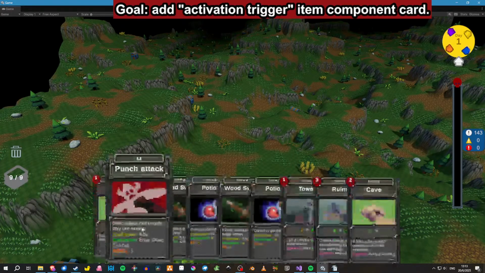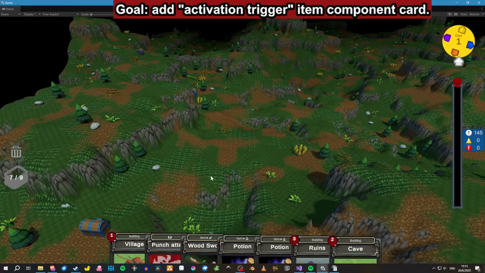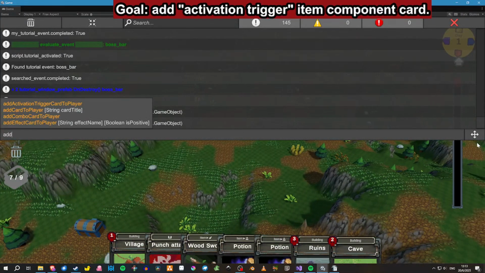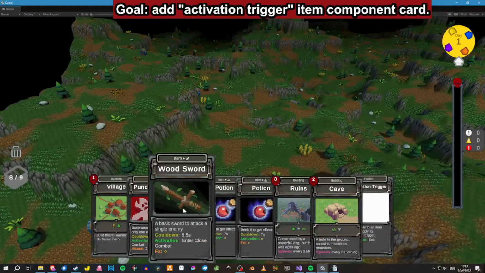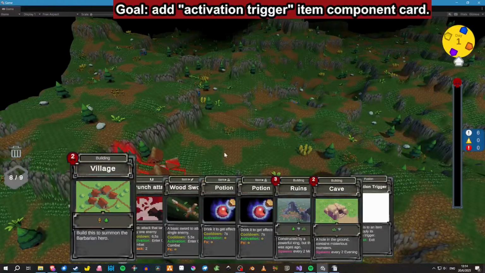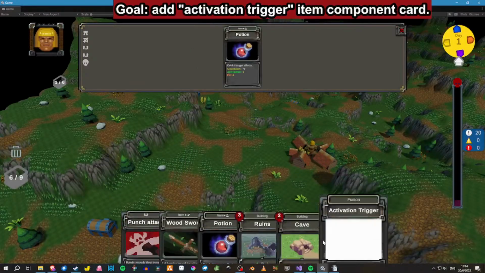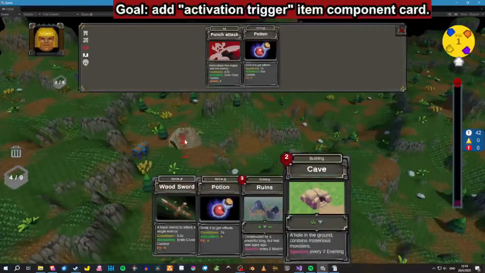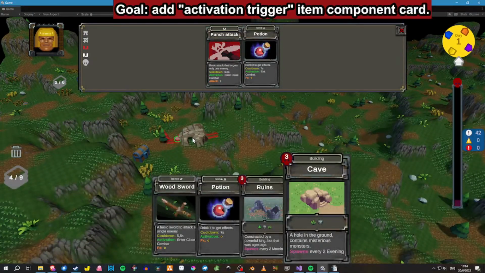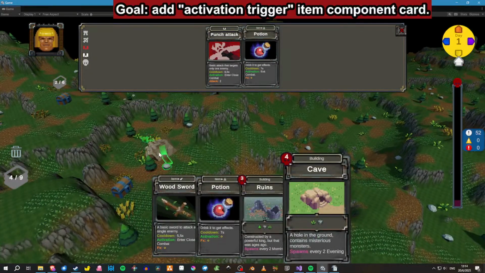Okay, let's see. Let's put that there and that there. And let's add activation trigger to player. There. So exit combat. Village. So let's put this here. There.